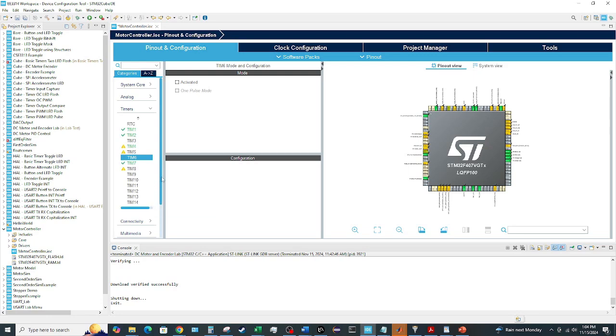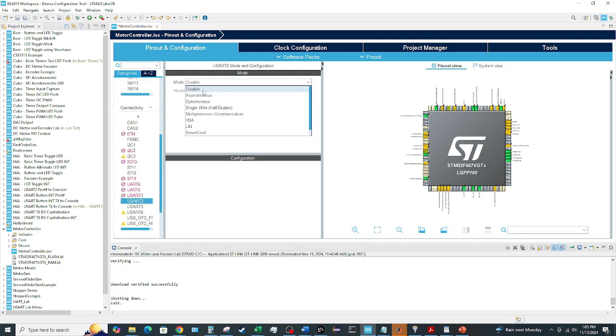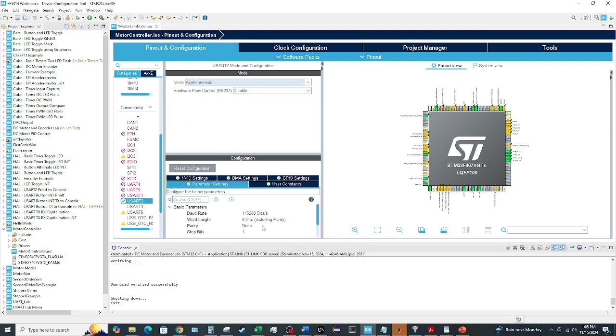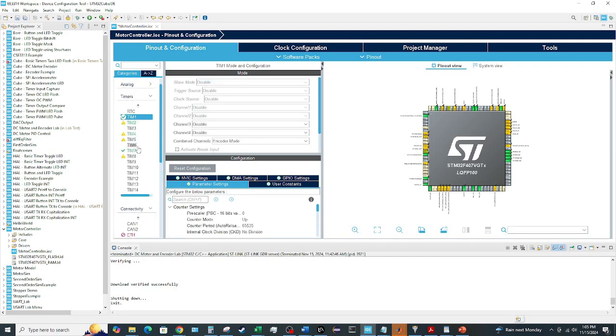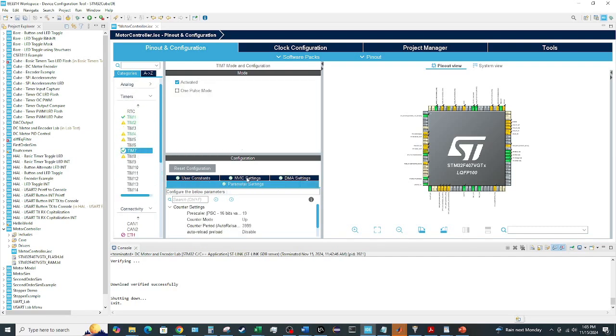Okay, we'll also need USART2. So under connectivity, I'm going to go to USART2, put that in asynchronous mode. Okay, so let's think about interrupts. For timer 7, we definitely want to make sure we have the interrupt enabled, right? That's going to be our simulation time.